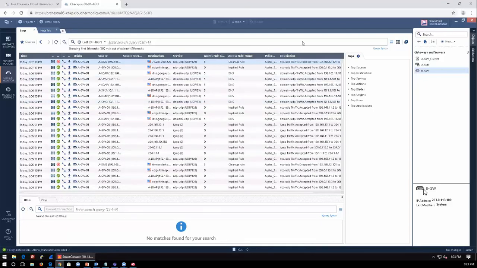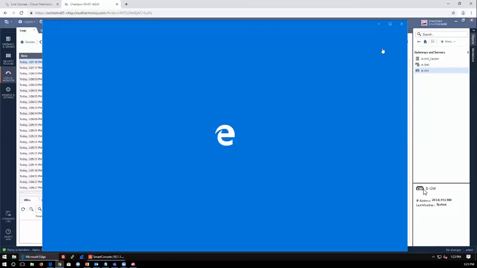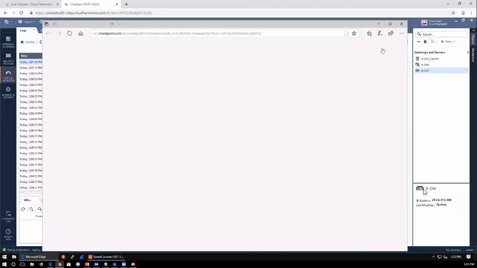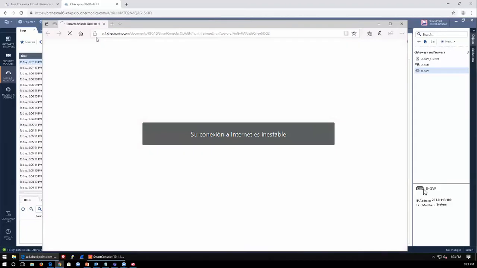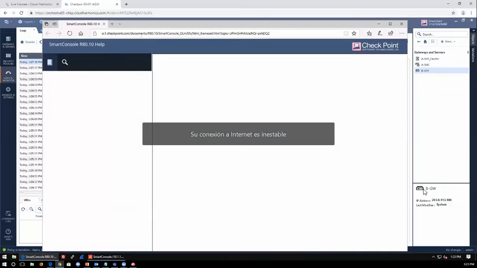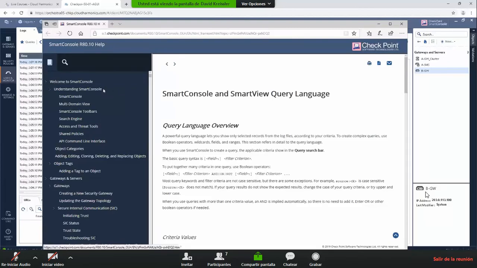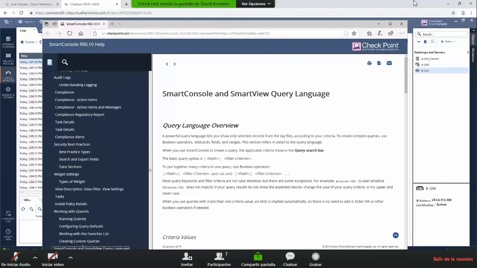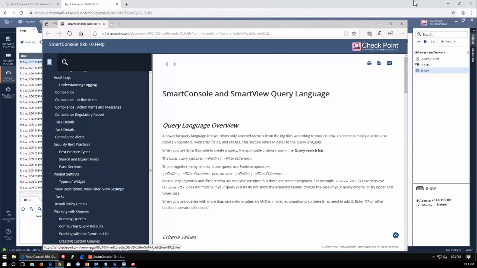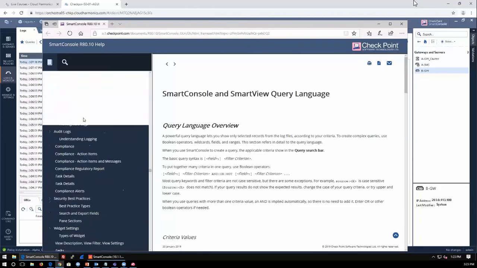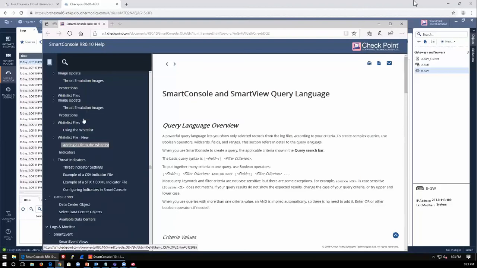If you want to understand the queries, you can come over here, and there's a link that goes to the query syntax. This used to just be a little help page. Now it actually has to go out to the internet, and it goes to an sc1.checkpoint.com/documents page. When you look at this, we're just looking down here in this one section for query languages, but you can see this has anything that has to do with SmartConsole.